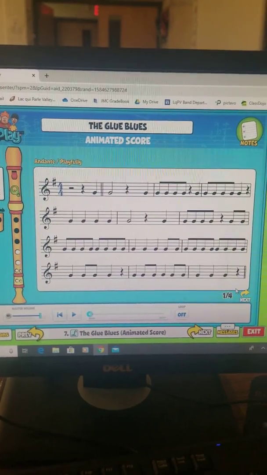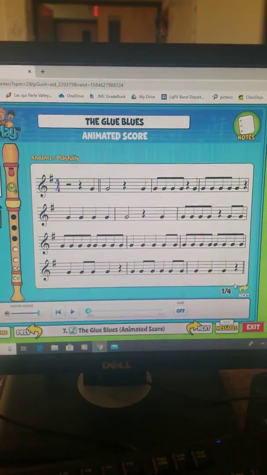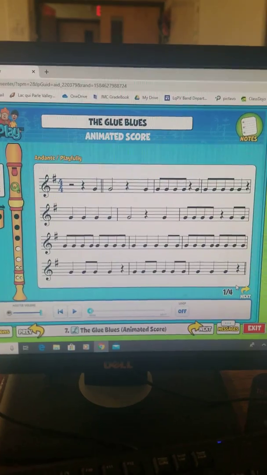And don't worry about how far you get. If this is as far as you get because this song is really hard for you, don't worry.